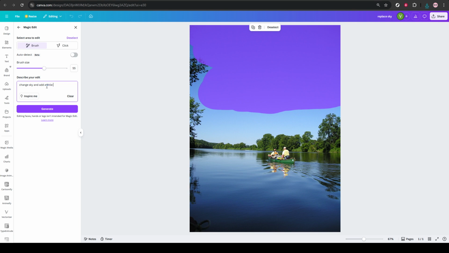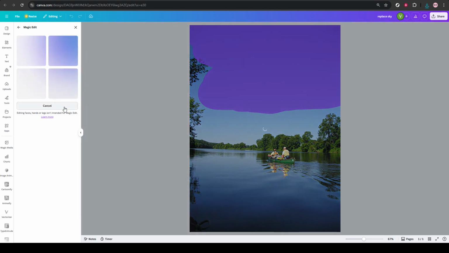Cover the entire sky area. Make sure there aren't any gaps in your selection, especially around edges and between branches or rooftops. A clean selection helps the tool create a more realistic replacement.